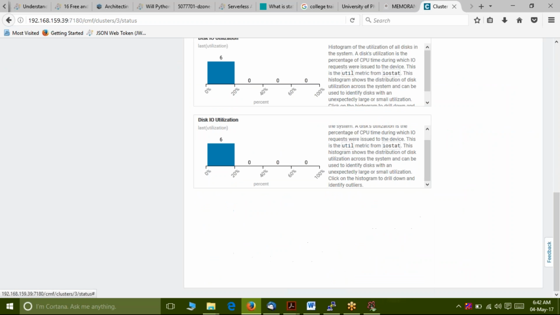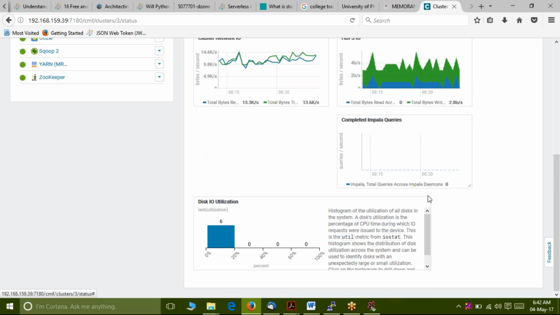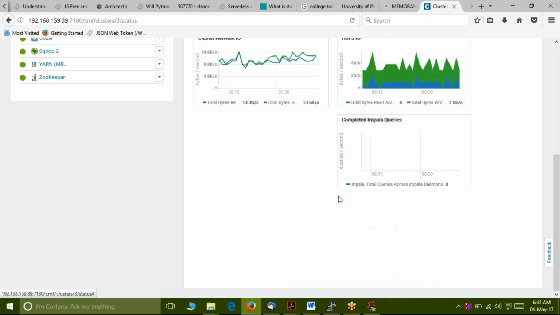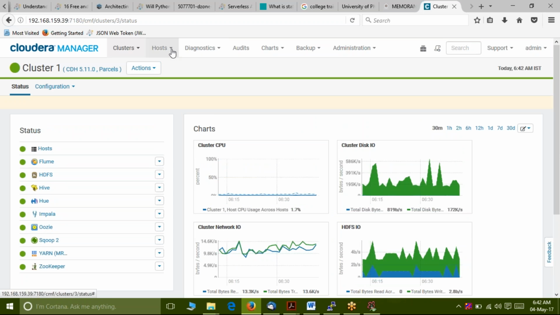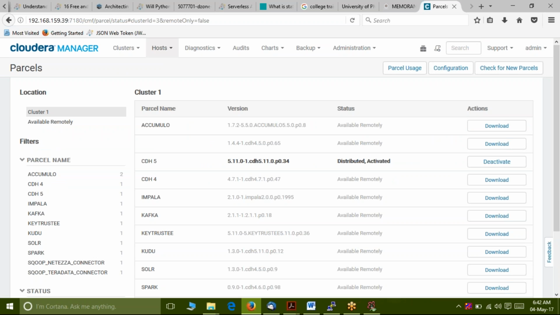I'm removing even these things from over here. So that is your parcels. I think I have already discussed this at the time of setting up itself. As of now, this is the only parcel that has been downloaded, distributed, and activated. You can see that here. This has been distributed and activated. If you want, you can deactivate that. At any point of time, you can deactivate.